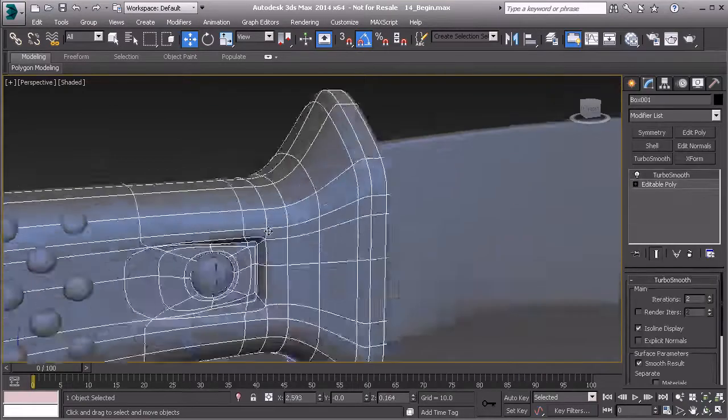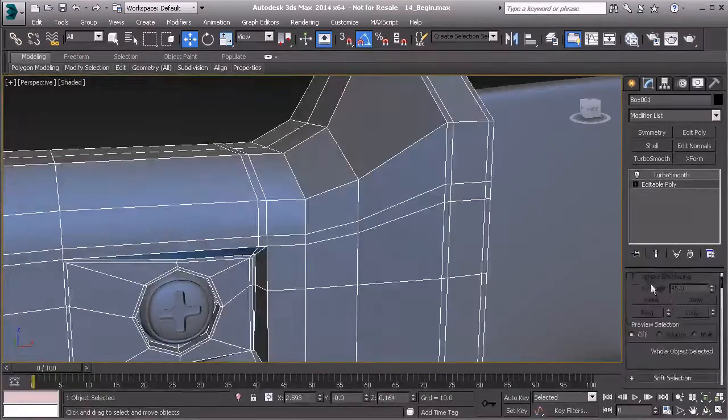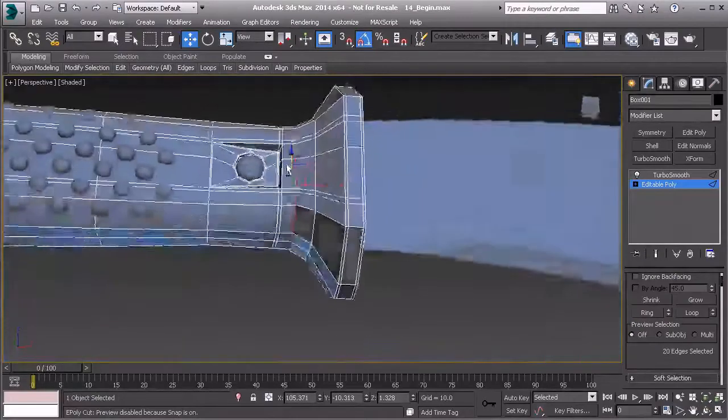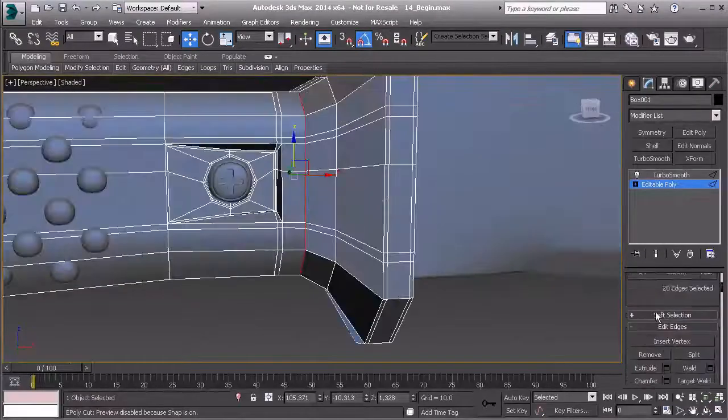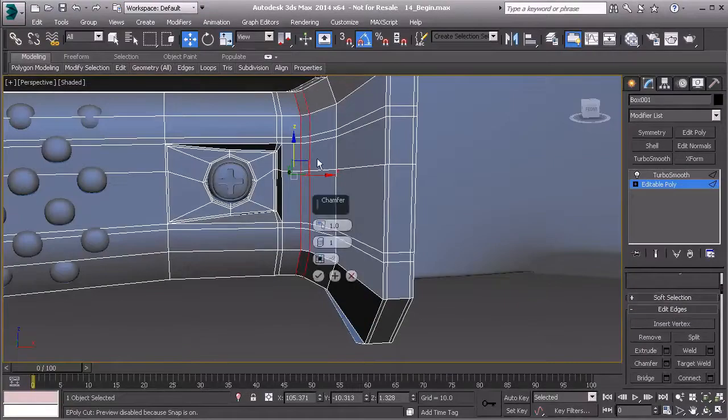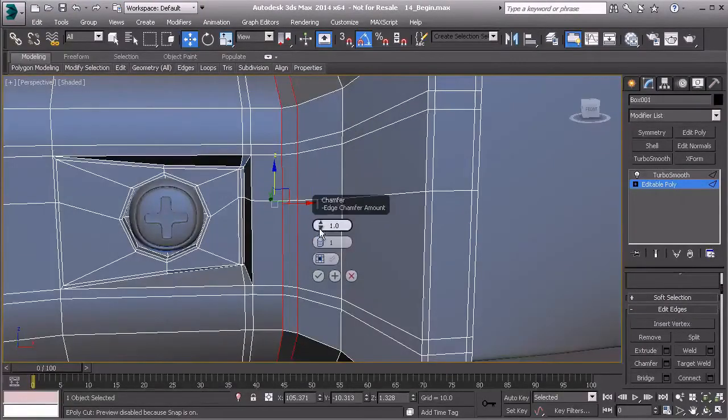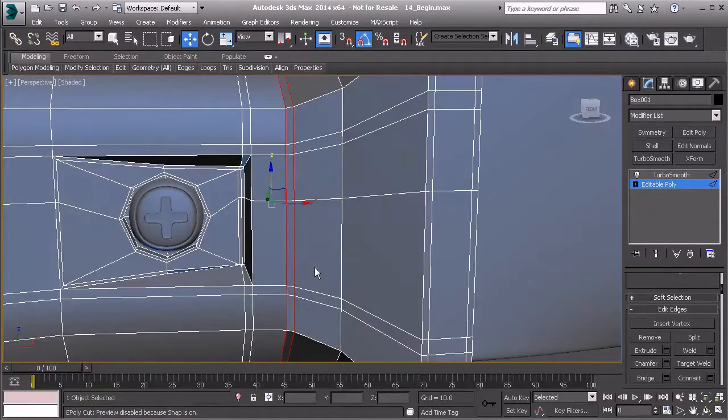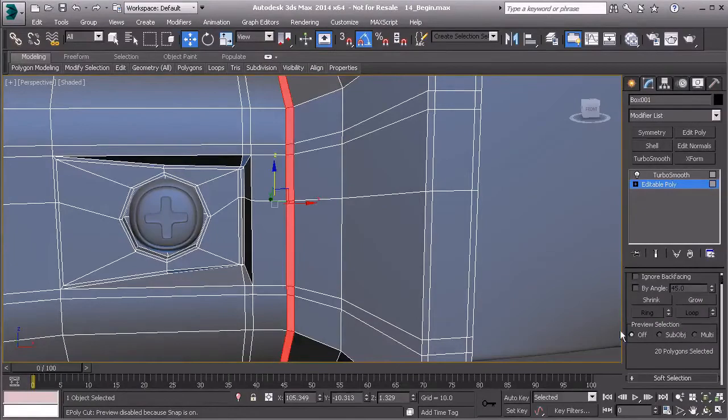Let's create another one up here. I just really feel like it needs that. So this time I can actually select just this loop right here, and I can use chamfer and to split that into two. Make that a little bit thinner. We'll hit OK, and then we'll go to polygon mode, do just like we did before.